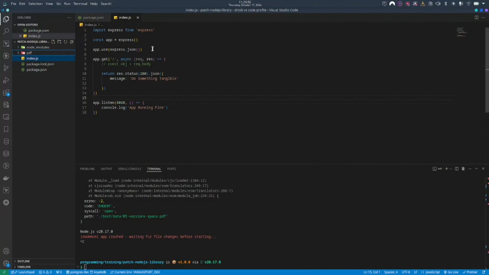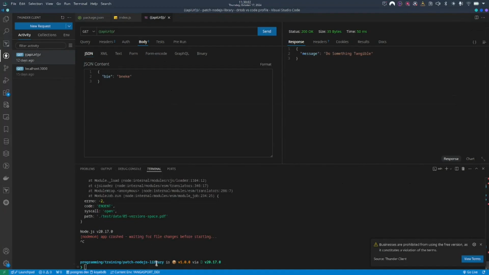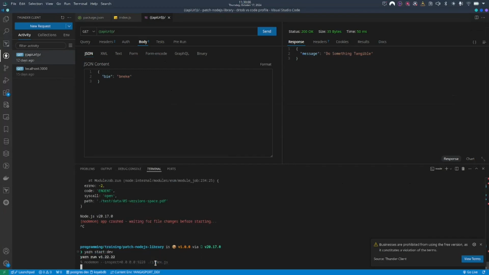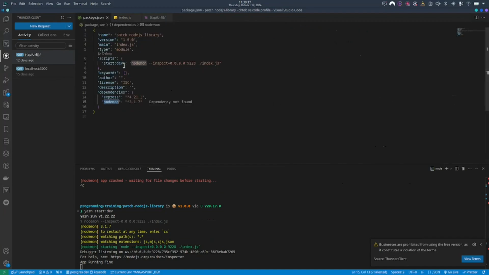So let's first of all test our application to be sure it's working fine. Now if I come here, let's run our application. So now our application is running. If I make a request now, you can see it's returning a response, which means our application is running fine.